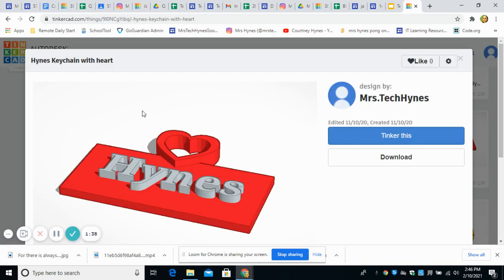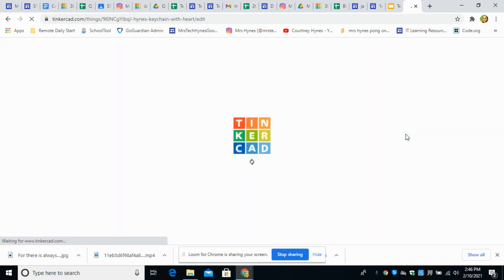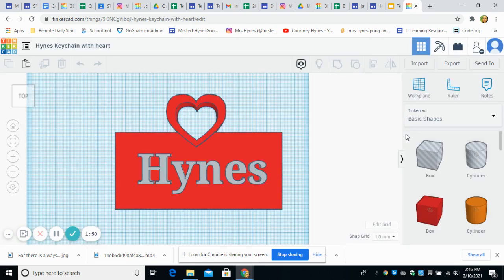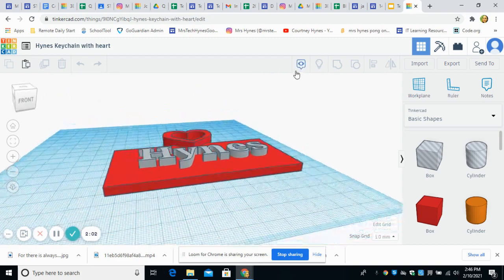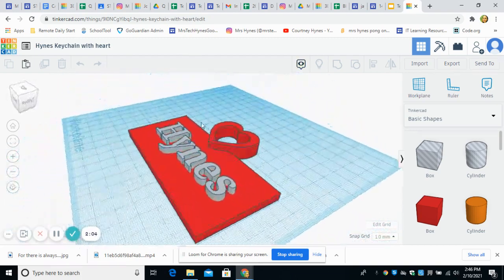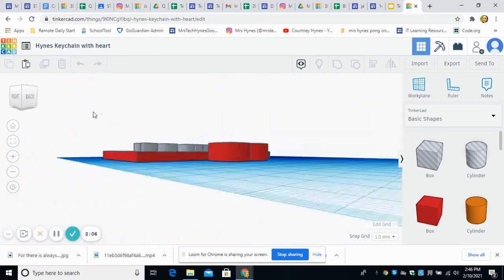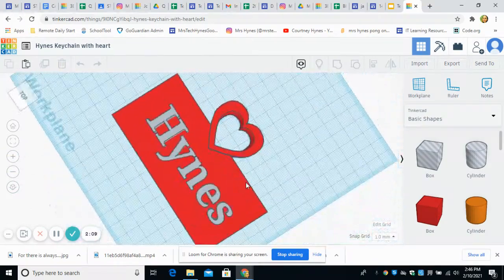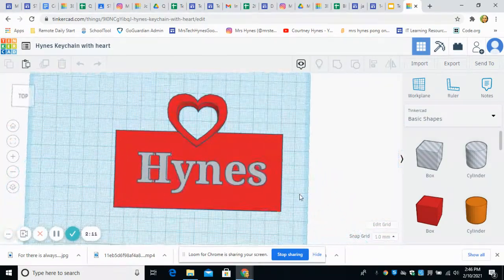So hopefully you're able to make some type of keychain. I'll just say tinker this, just so you can see where I was at here. Now again, it might not look great. That's why you have to make more than one design perhaps. When you're thinking about adding different shapes together, start with the basic shapes. When you're in here and you're able to move it around, I'm just right clicking my mouse here, look at it from all the different perspectives. Okay, so this would actually be a really nice print.